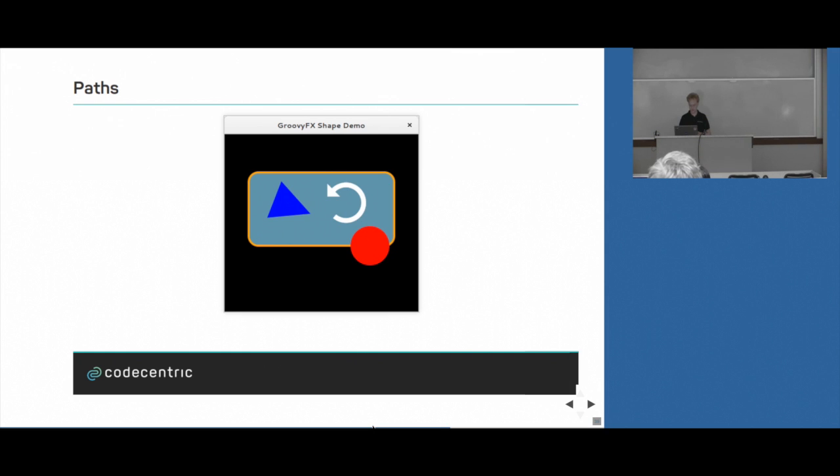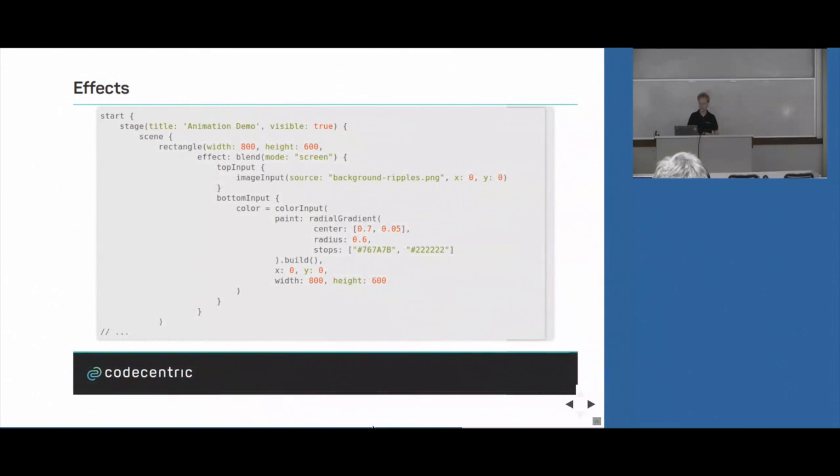So this animation stuff and the graphical features are really helpful, and you can do a lot with them. As well, using effects. To this rectangle, I add a blending mode. Blending modes are like addition, multiply, screen, and so on, that you might know from graphical tools. And two effects, one of them is showing an image. This is a ripple in the background. And below that, I just have a radial gradient that's painted there, in this position.